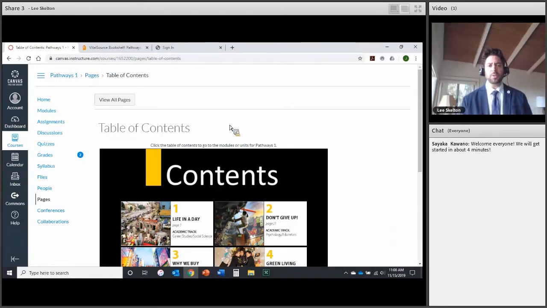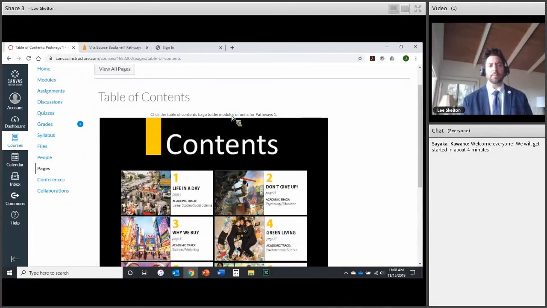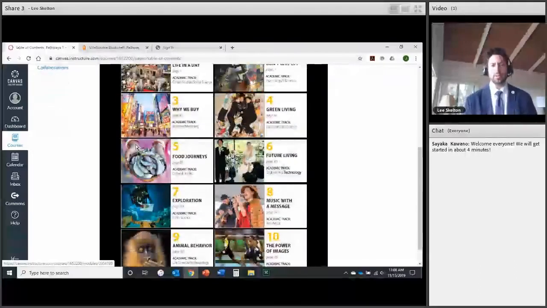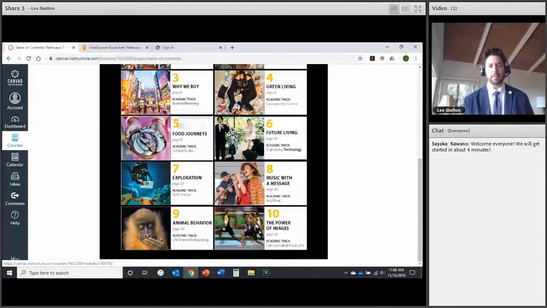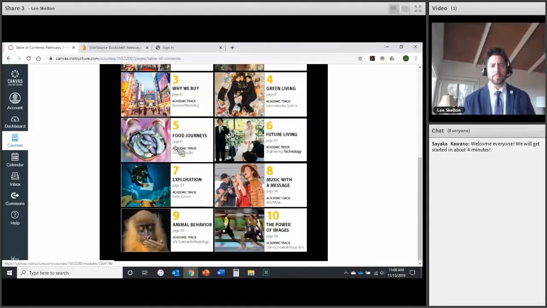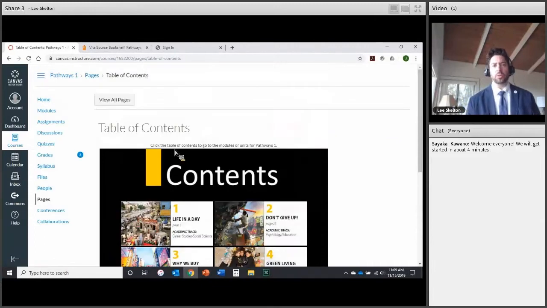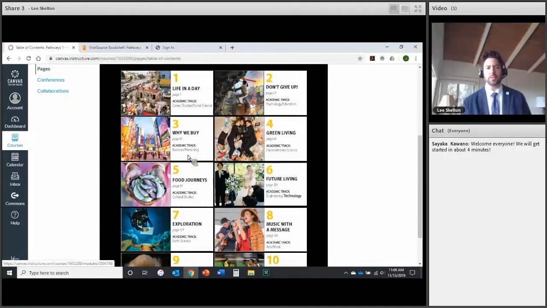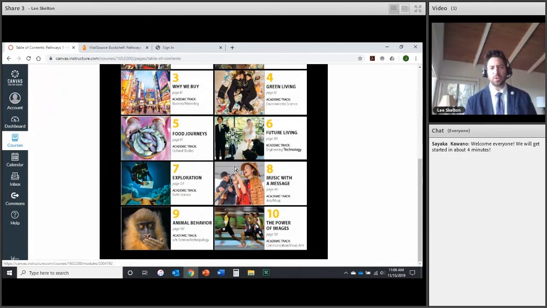So once the students click that, they're taken to the table of contents. And the table of contents looks just like the book. So each of these thumbnails comes right out of the table of contents from book one. And each one links to a module with all of the contents. And again, for accessibility, you'll notice a little blurb here, which directs the students who might be using a screen reader to click any one of these links to get to the modules. So let's jump in. Let's go into, let's say, Unit 9, Animal Behavior.